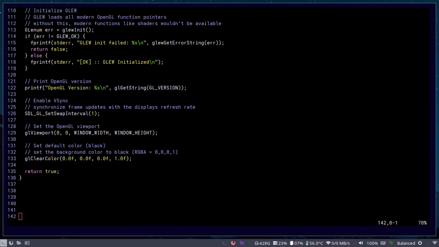In line 126 is for enabling vsync, to synchronize the frame updates with the display refresh rate. In line 129, we set the OpenGL viewport. Now in line 133, we set the default color to black. So we set the background color to black. Here the RGBA, or the red, green, blue, and the opacity.